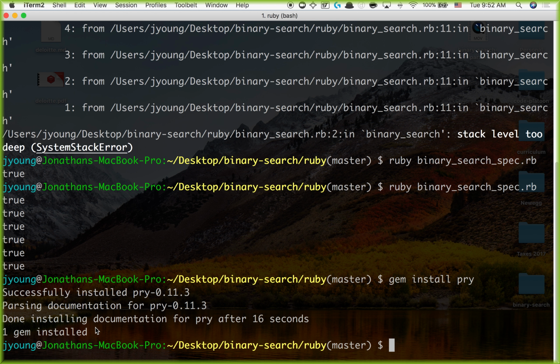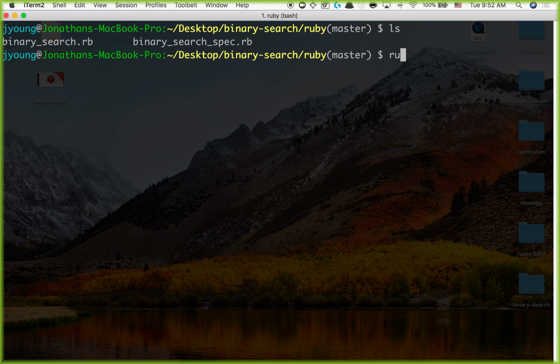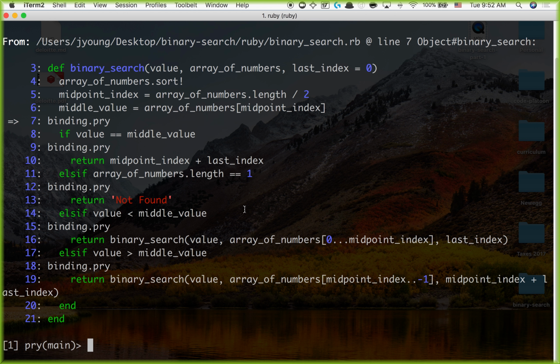Alright, so I've installed the gem. List everything out. I'm going to run ruby binary_search.rb. What binding.pry allows me to do is it sets a stopping point inside of my code. So if you've ever wondered what's going on inside of my code at any particular given point, all you have to do is throw a binding.pry, and it'll execute everything and then stop at a certain point. At this point, we're right in the middle of the code, so the computer is not executing anything, and we're able to do a bunch of things.